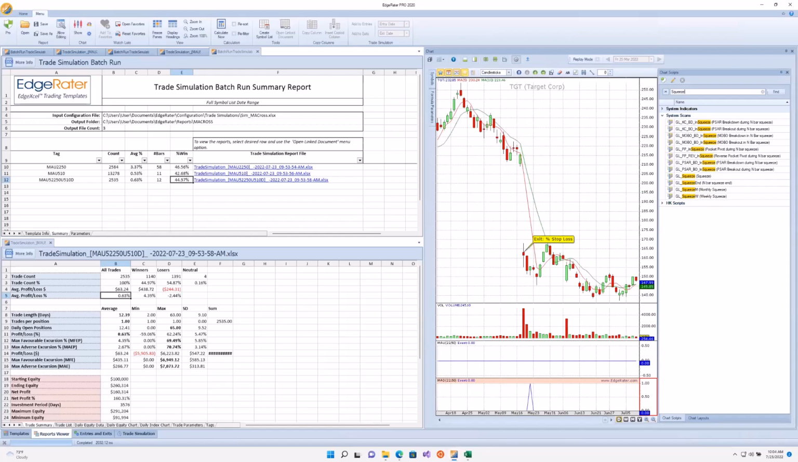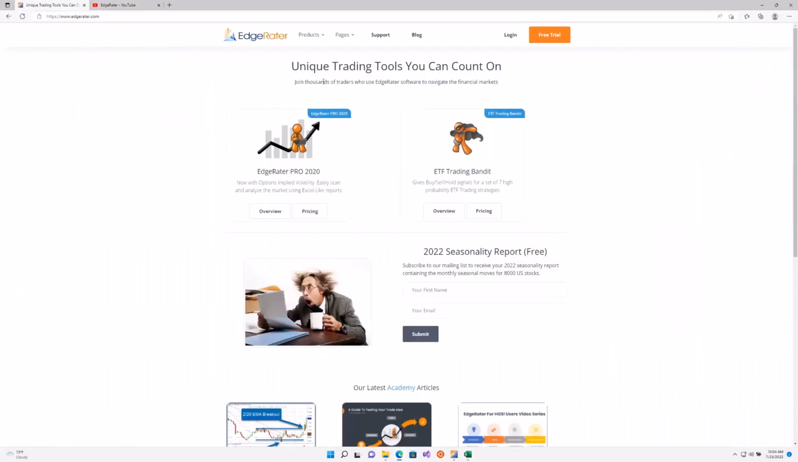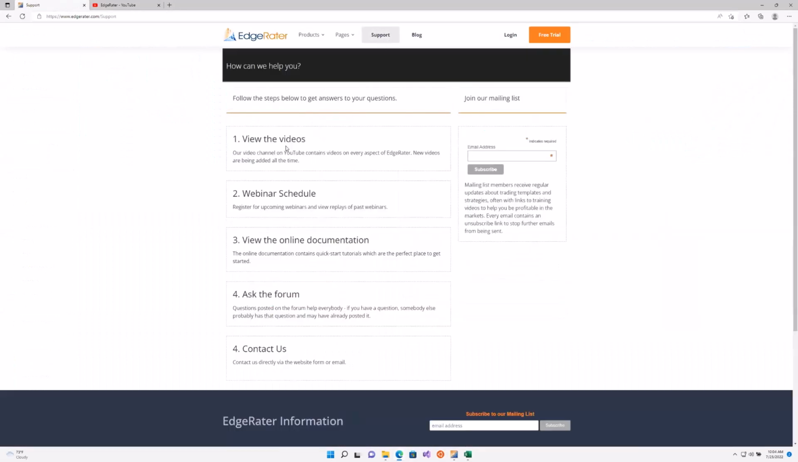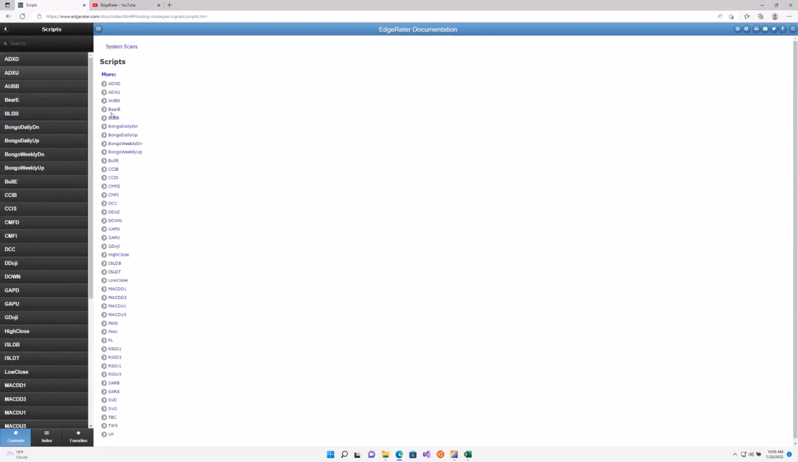Is there an acronym list in which MAE, etc. is there? Now there is a document. I'm not sure it's in there because it's been a while since I've looked at this, but if you go to the EdgeRater website, go on to support and go to online documentation, there's a reference here for system scans. But let me tell you right now, it's not up to date. It has a list of the scripts that were in the system some time ago, but it's not a full list.